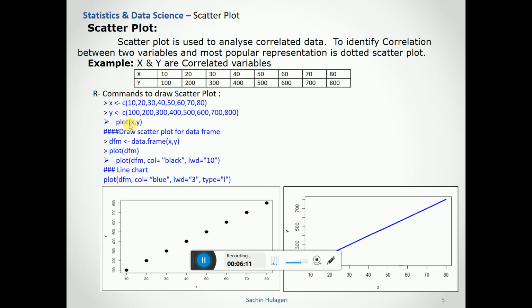If we just do a plot, we can plot the x and y, and that will show like this. And if we want to add some more color or some more identification for that one, then we will use some additional options. We can also use a scatter plot for data frames. So let's create this data in a data frame.